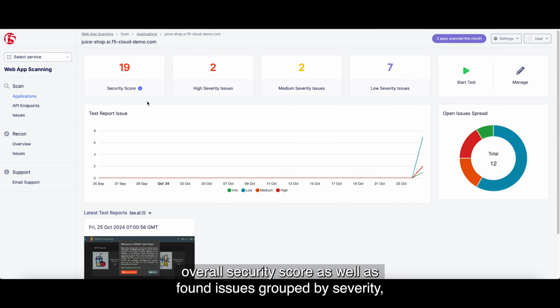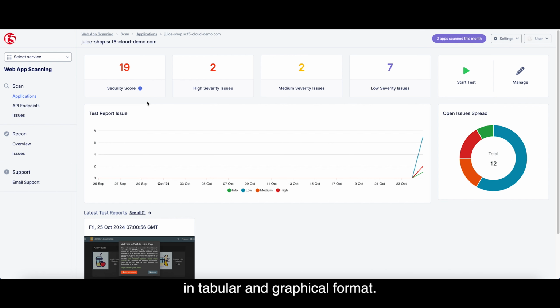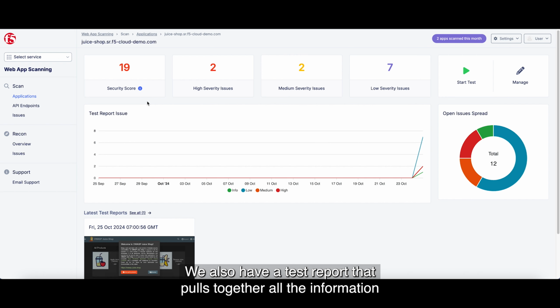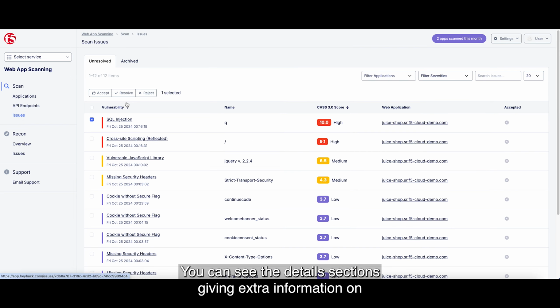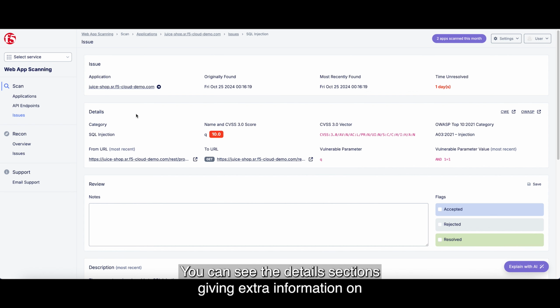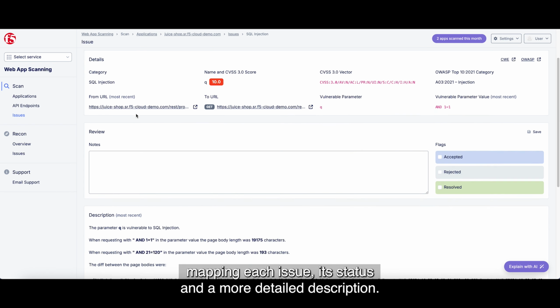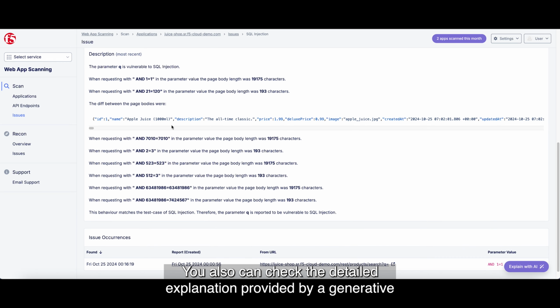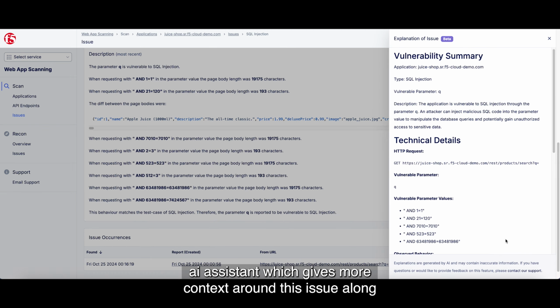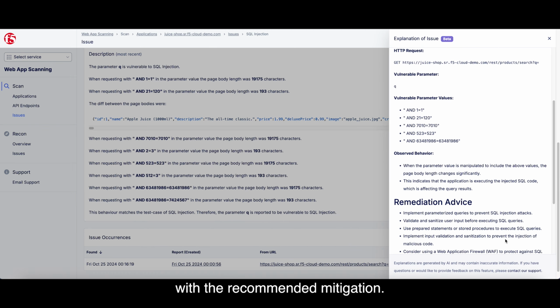Once the scan is finished, you will notice the dashboard displays an overall security score as well as found issues grouped by severity in tabular and graphical format. We also have a test report that pulls together all the information collected. But before we go there, let's take a look at the issues found. You can see the details sections giving extra information on mapping each issue, its status, and a more detailed description. You can also check the detailed explanation provided by a generative AI assistant, which gives more context around this issue, along with the recommended mitigation.